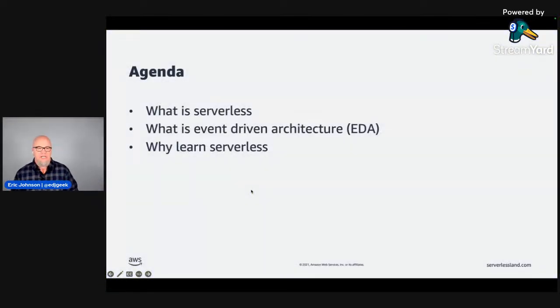So here's today's agenda. We're going to talk about what is serverless, what is event-driven architecture, commonly referred to as EDA. You'll see us throw that around a lot. And why learn serverless? As a student, you're like, well, why would I even learn serverless?